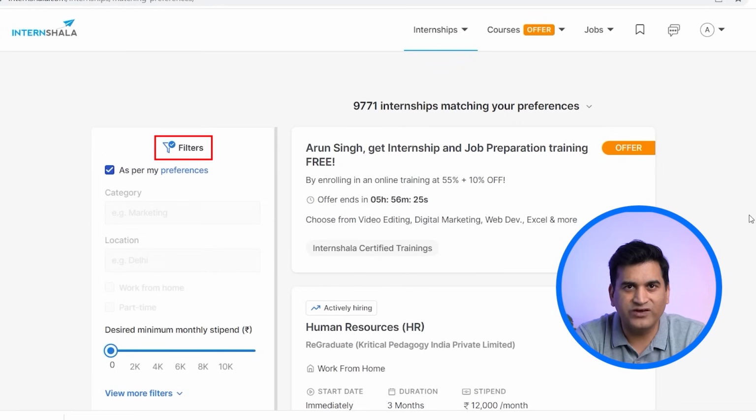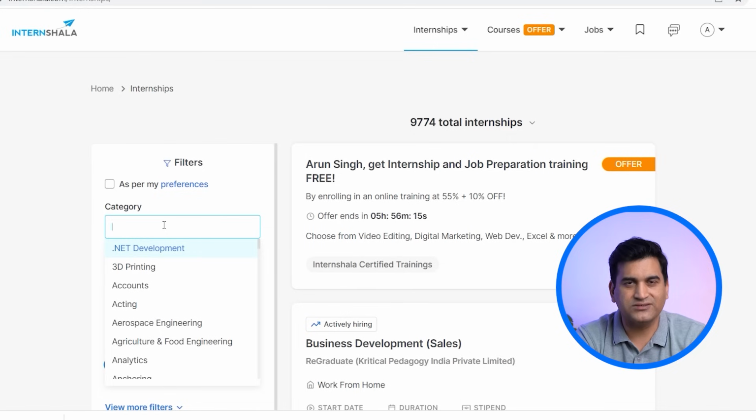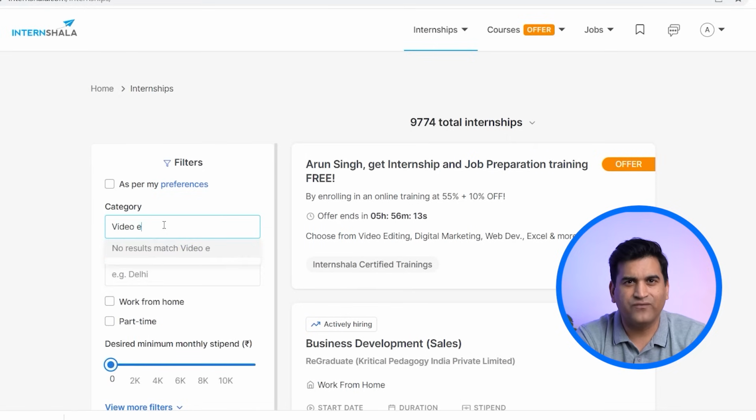You can apply more filters to narrow down your search. Uncheck the box. Enter your preferences like category, video making, editing. You can select more categories as well. If you are not sure how to find out your interest area or field in which you want to do an internship in, please refer to this video. It is a complete guide on how to get an internship. The link is in the description box.